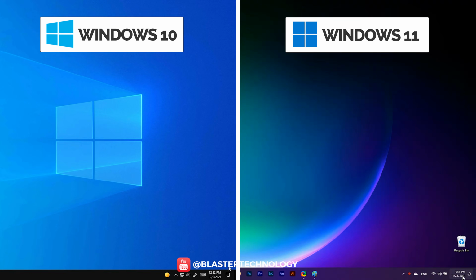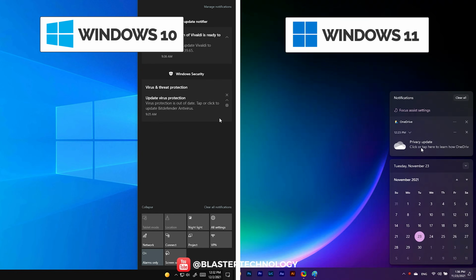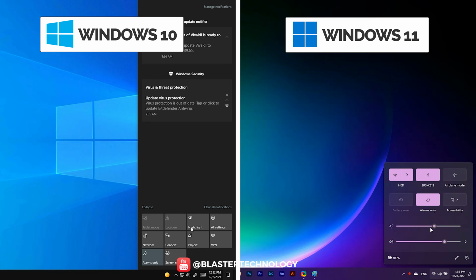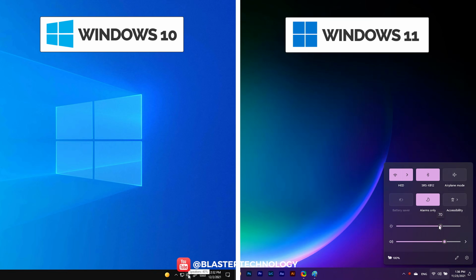On Windows 10, the Notification Center and some quick settings were accessed separately. On Windows 11, we have the integrated notifications at the top of the calendar, and the quick settings are positioned separately. From here, we have access to volume, brightness, internet connectivity, and others. In Windows 10, they have a separate button.